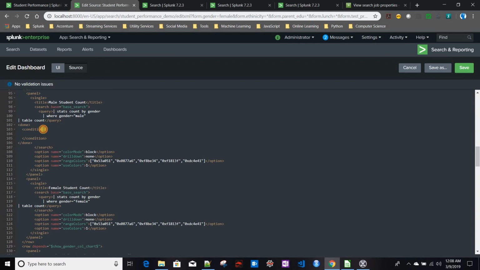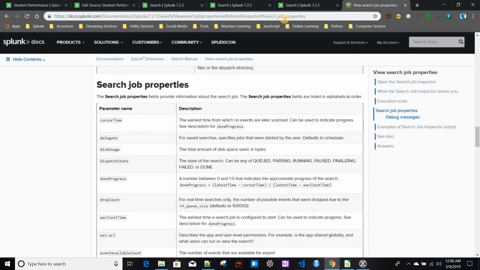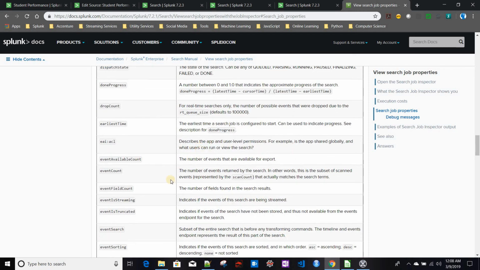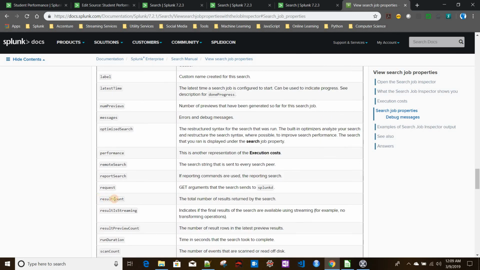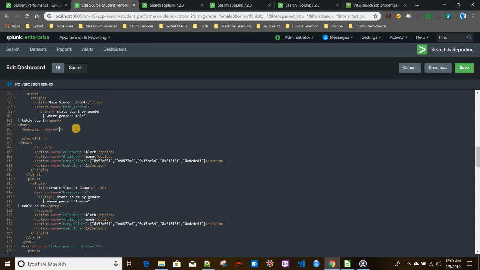The condition again will be the same. Now I'll be matching some condition. I'll say match. For a Splunk search, there are a lot of job properties which you can check from this particular link. I'll be providing this link in my video description as well. Over there you can see a lot of job properties. We'll be using the result count property, which says the total number of results returned by the search. This is how you do it: within double dollar job, dot the particular property name. Job dot result count double equals to 0.